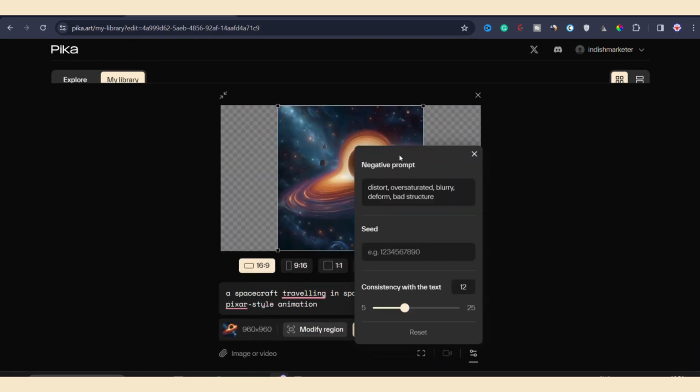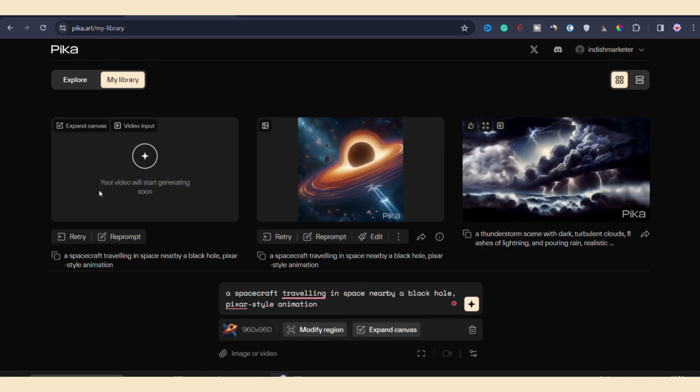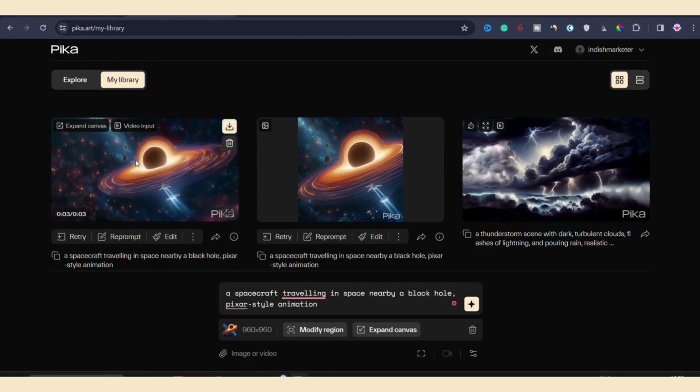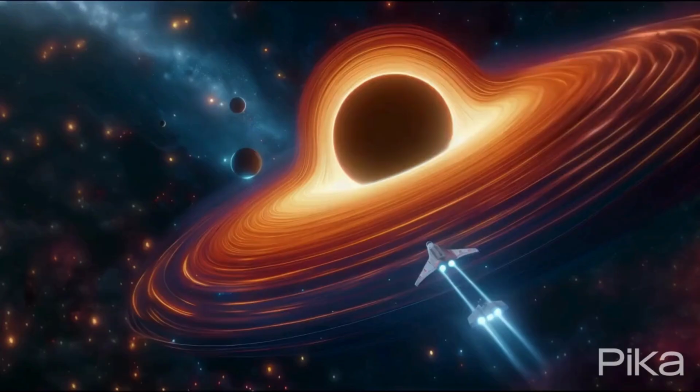Now we'll check the parameters to make sure we are applying the negative prompts. Then I'll click on the generate icon again. Now as you can see, the video has started generating, and this will take some time as usual. Finally you can see that the video is generated. If you view it in full screen, you can appreciate how it looks.